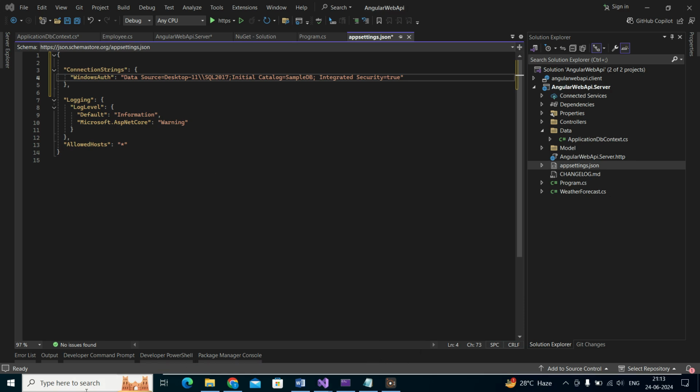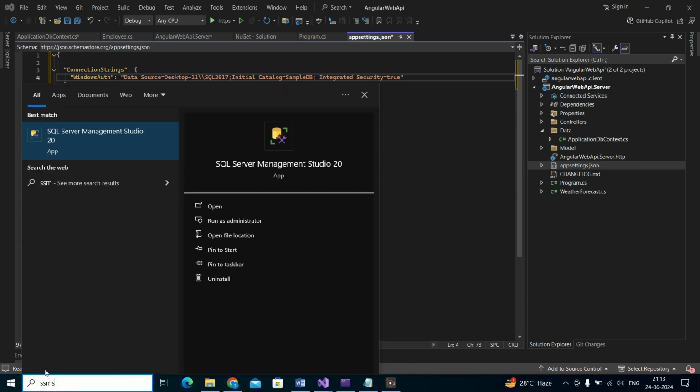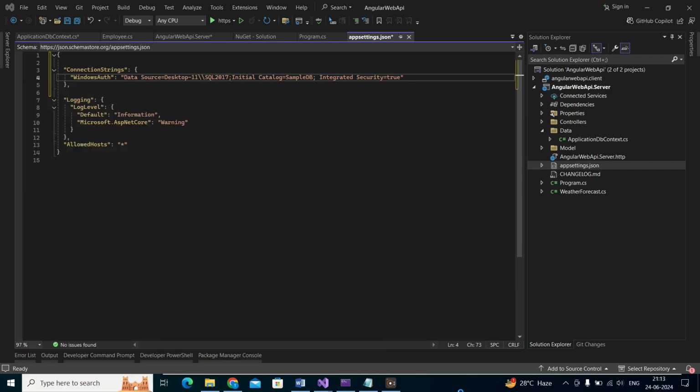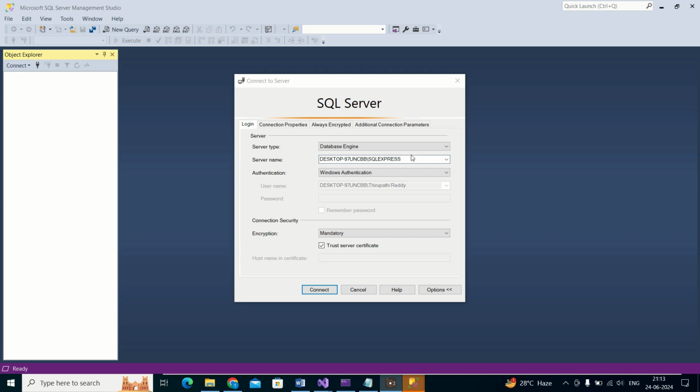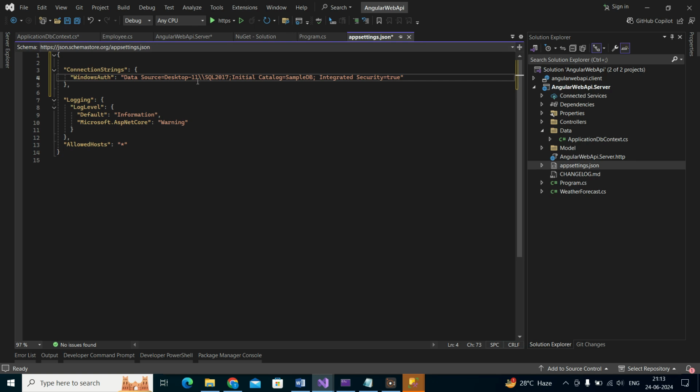Now I am opening SSMS, the SQL Server. I am copying the server name and pasting it here. The database name is Angular CRUD. We are doing CRUD operations, right? That's why I am giving the name Angular CRUD operations. Now the connection string is successfully established.